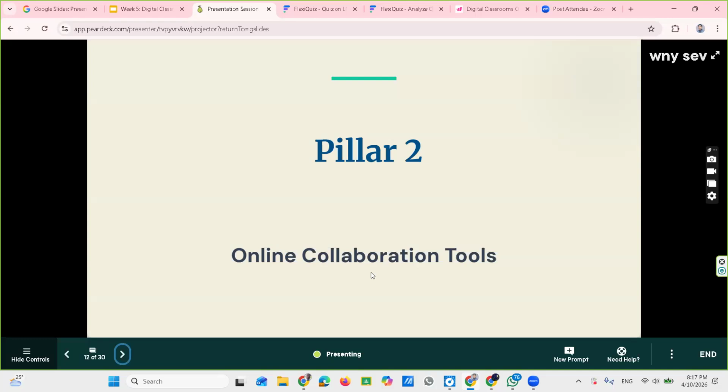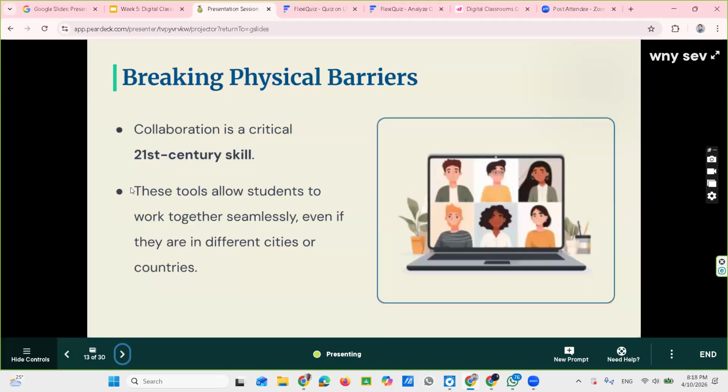If your students are outside the classroom, in that case also you can encourage your students to gather and do group or team work. Then there are some tools available. In this session, we are going to identify these collaboration tools also. Here, some introduction: break the physical barriers.